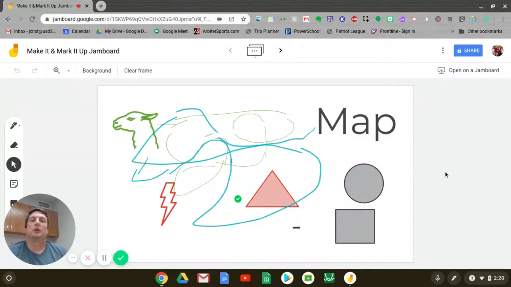Hi, this is a tutorial on app smashing with Google Jamboard. If you're not familiar with app smashing, it effectively means using more than one app at a time or combining two apps together. And so with Google Jamboard, in terms of app smashing, you could use other apps where you could bring in other images or drawings.